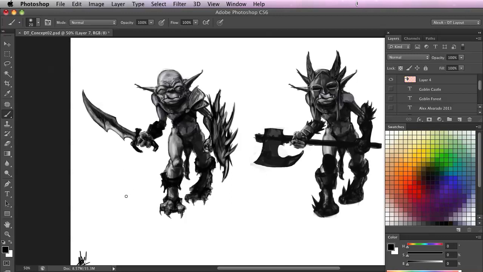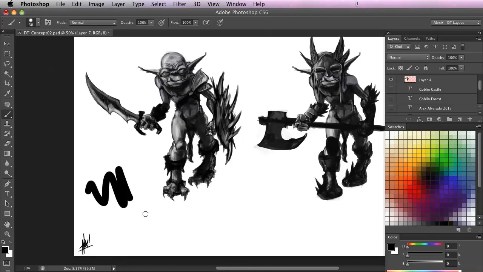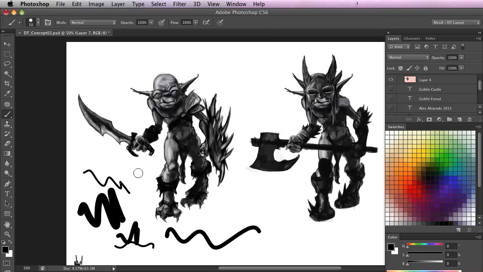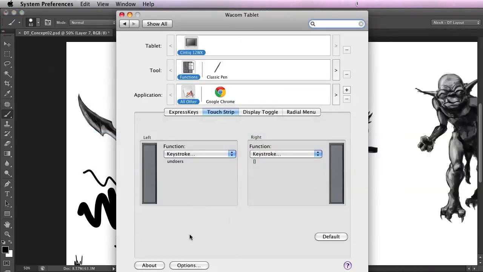Open bracket scales it down. So that way I can control the size of my brush at random, rather than having to have a whole bunch of different presets for brush sizes, when I can control that with the power of my thumb, the mighty thumb.